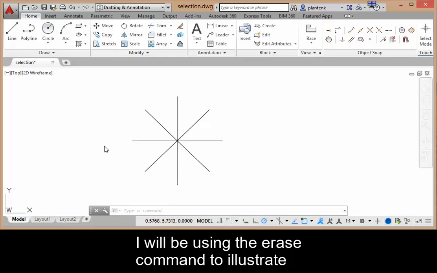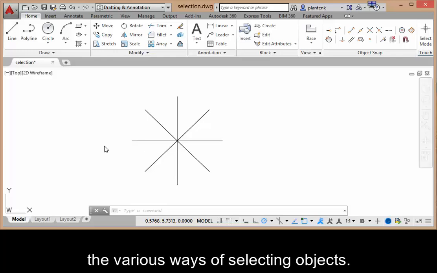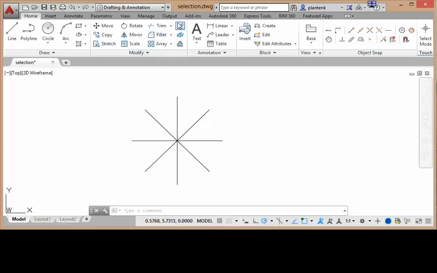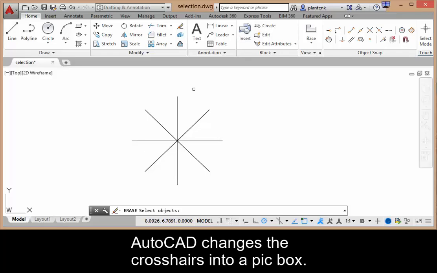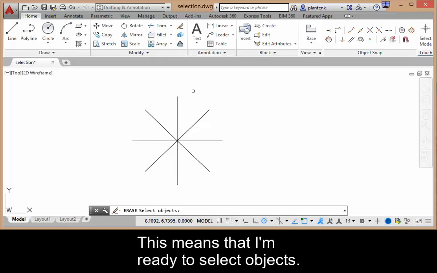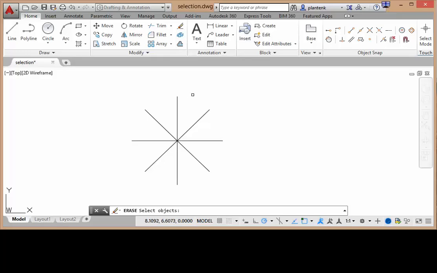I will be using the erase command to illustrate the various ways of selecting objects. Notice that when I select the erase command, AutoCAD changes the crosshairs into a pick box. This means that I'm ready to select objects.